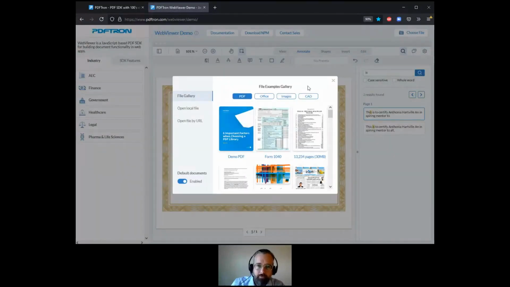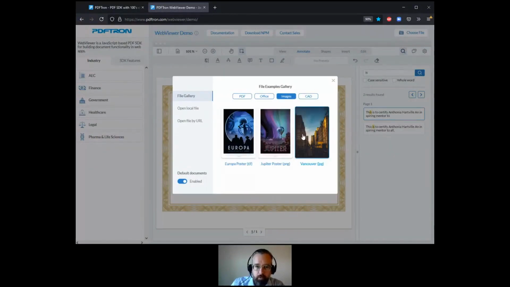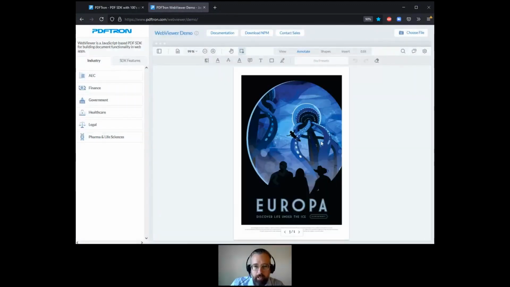Now, in addition to Office file types, we can also load up images directly here in the browser. We support a variety of image types, including TIFF, and actually including multi-page TIFF as well. So if you have a lot of TIFFs in your environment or multi-page ones, maybe that's the standard for storing your documents, that's something that we can support directly in the browser.